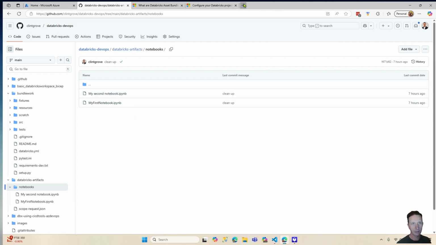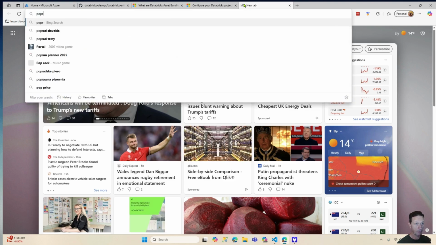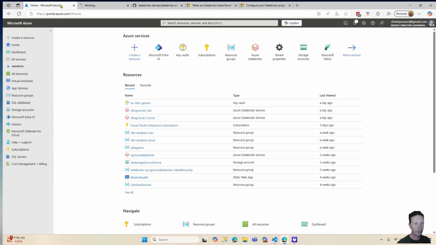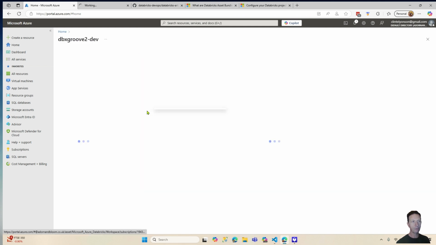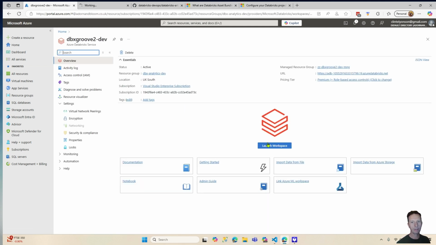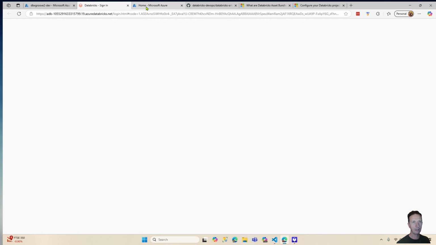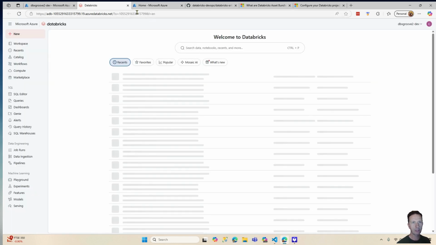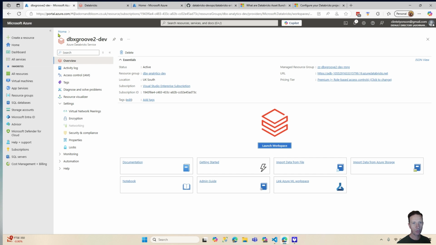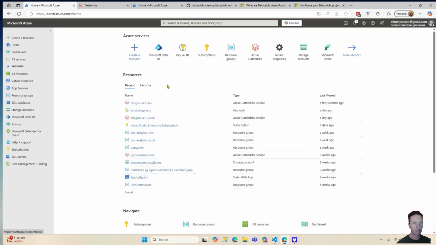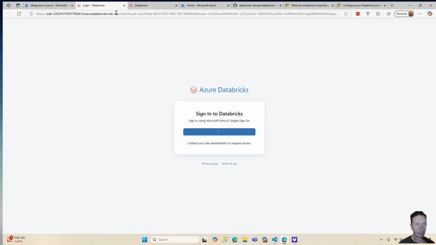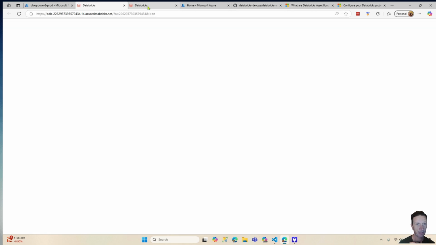Then I want to show you how to do that. I've got this set up in Azure, where I've got two Databricks workspaces. I've got the dev workspace here, which I've launched, and I've got the production one. There are a few things you're going to need access to, but let's go through this as quickly as possible. In the sake of time, we don't want to spend too long on this.